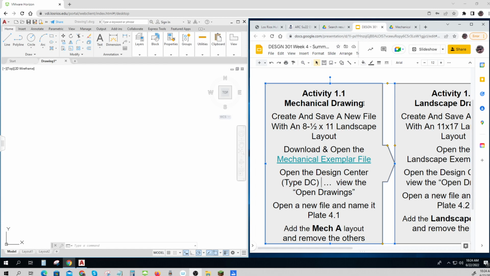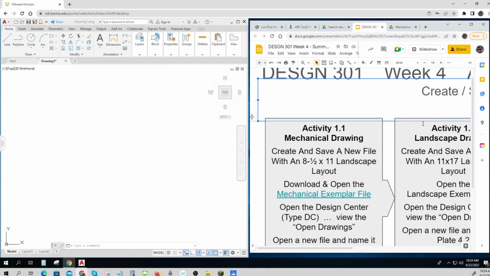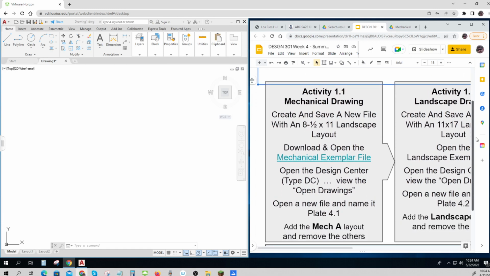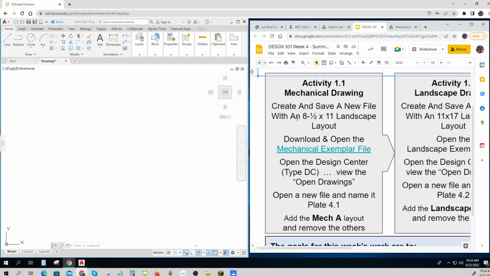But this process you're going to go through now will really teach you why those are there and how those work. So let's take a look at activity 1.1. We are going to create and save a new file, and it's going to have a layout, 8.5 by 11 landscape. Later on, we're going to do stuff to that, but I want it all set up right. So I'm going to use what's called an exemplar or a template.